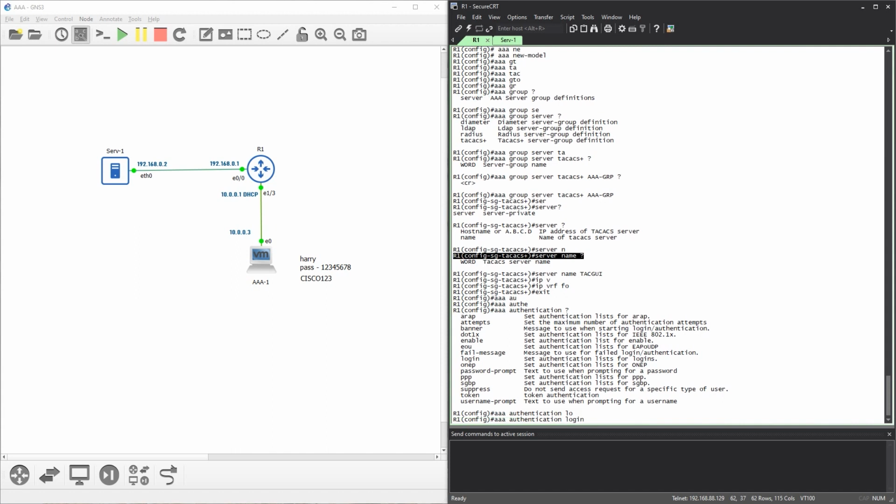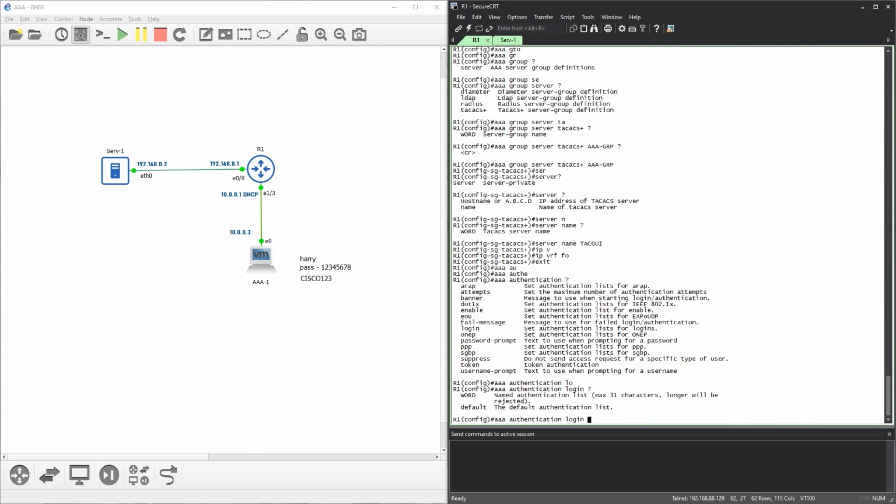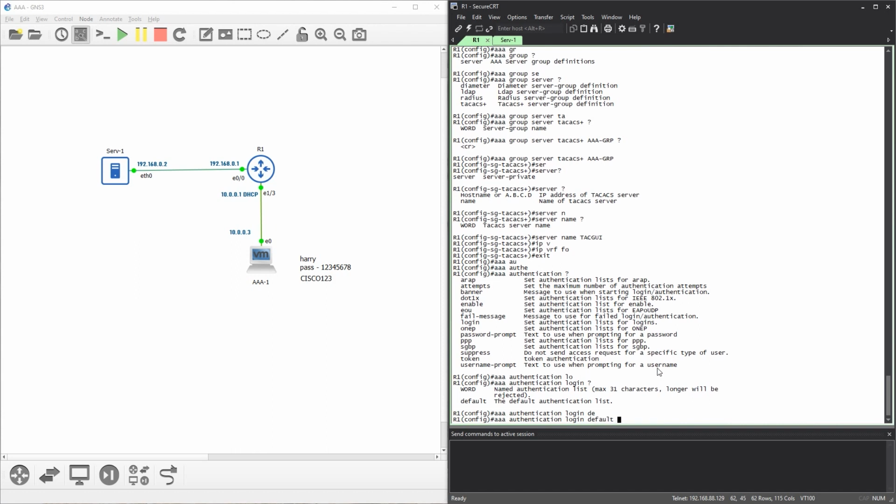For the login, we want to enable AAA authentication, and here is the password list. You can create your own password list. For example, you can use a different password list for console and a different one for the VTY lines, but for now I'm just going to use the default. But in your real environment you will maybe use different password lists. So the default list will apply to everything: console access and VTY access, etc.